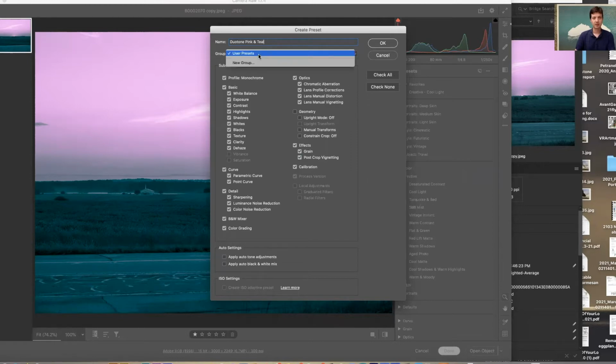It asks me which preset group I want. I could make specifically named groups, but for now I'll just go with User Presets. There are a lot of checkboxes here, but this is asking me what components of all the develop settings I want to remember and apply to this preset. If you just want the basic things, you could just click Basics and unclick all of these others. If you want everything, you can click everything. So that's up to you. You can make it very precise and detailed, or you can make it very simple.